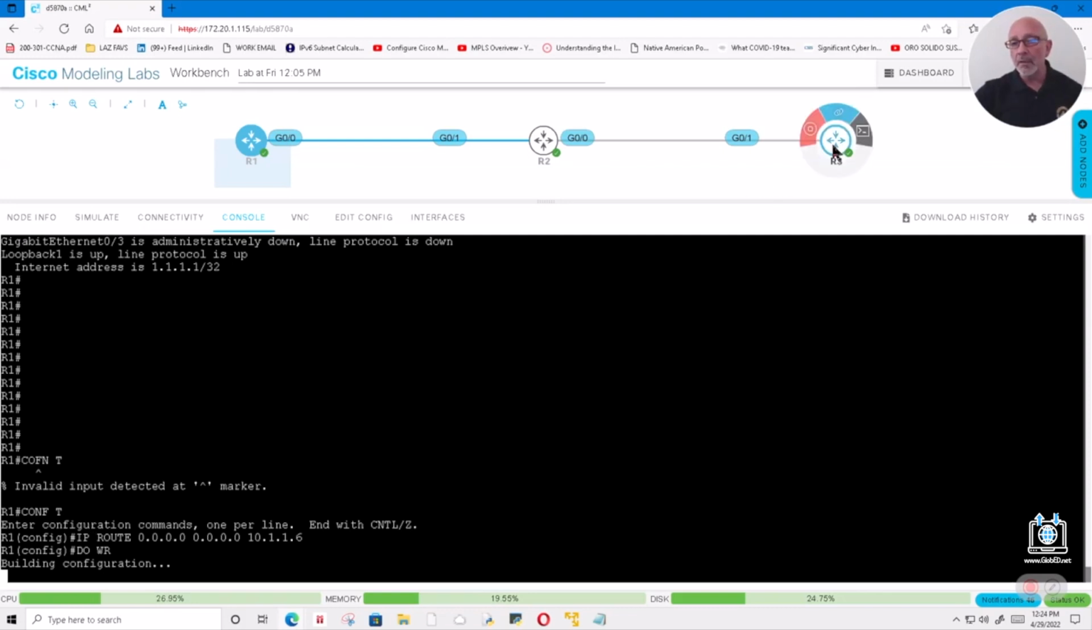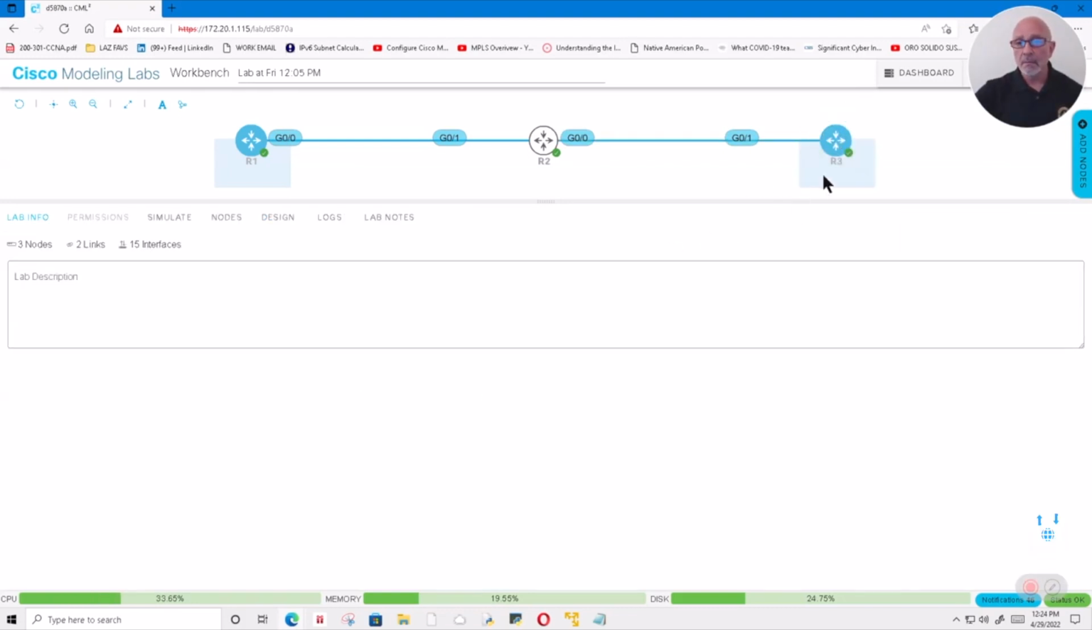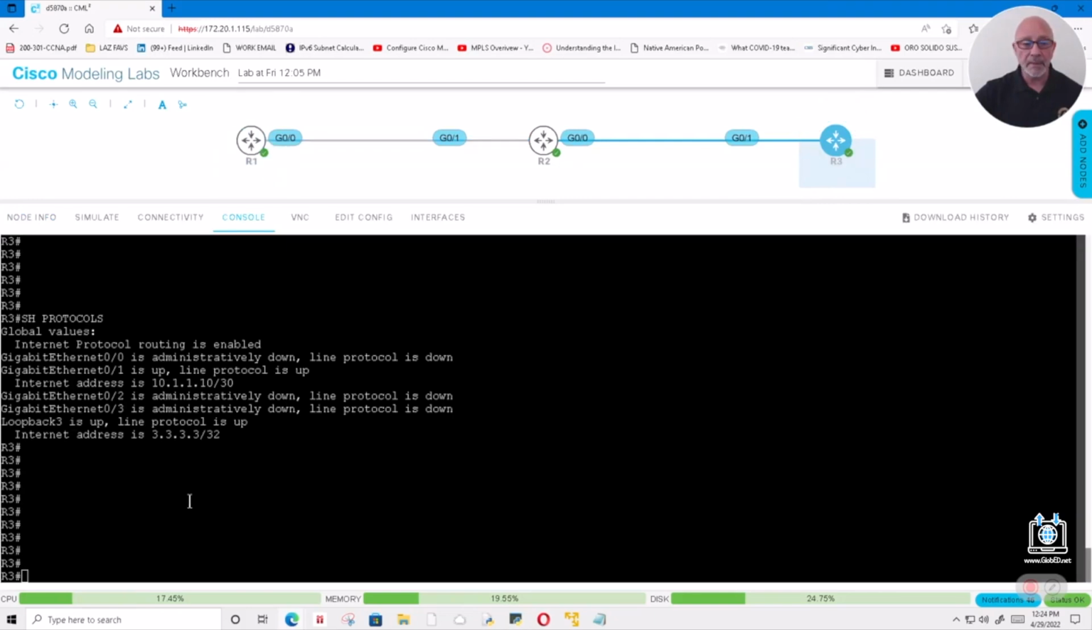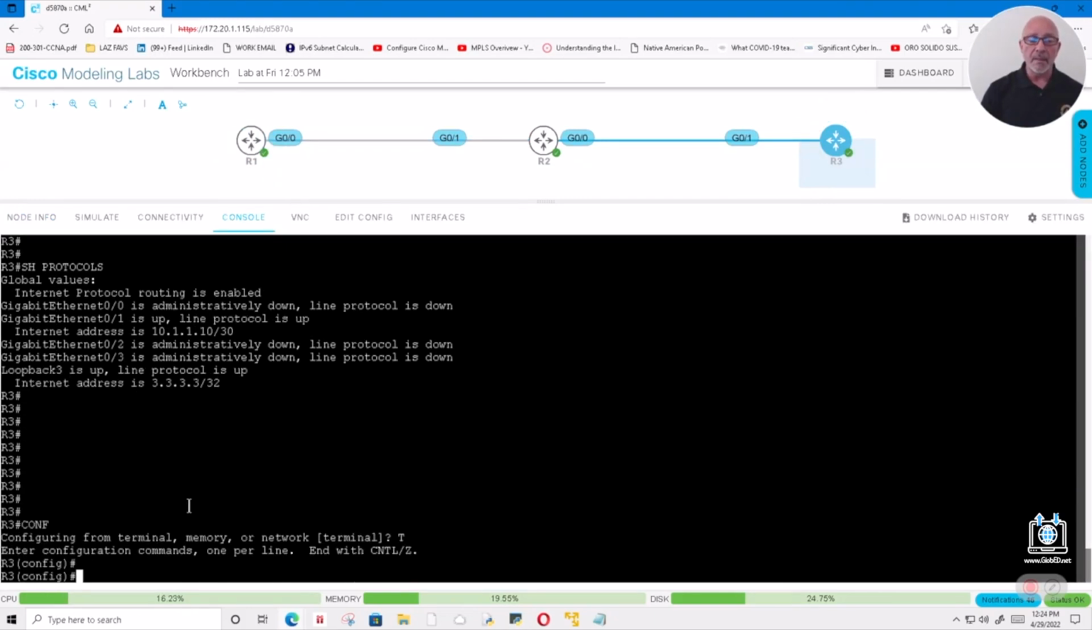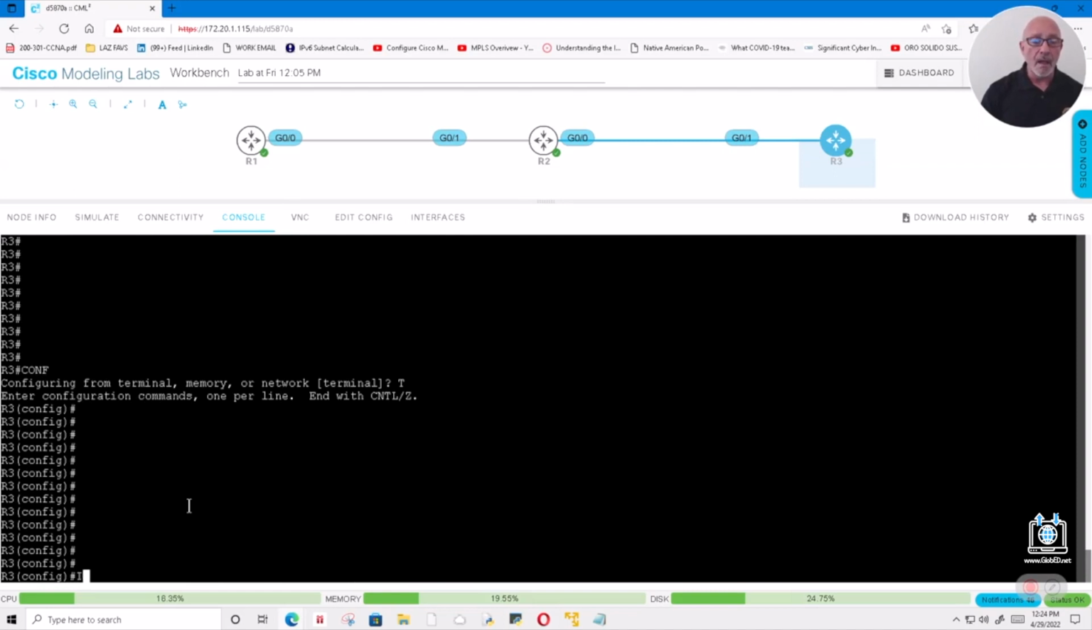I'm going to do the same thing. Config T. IP route 0.0.0.0 0.0.0.0 means match any network, match any mask. Just take me to the 10.1.1.9, right? The next guy over.